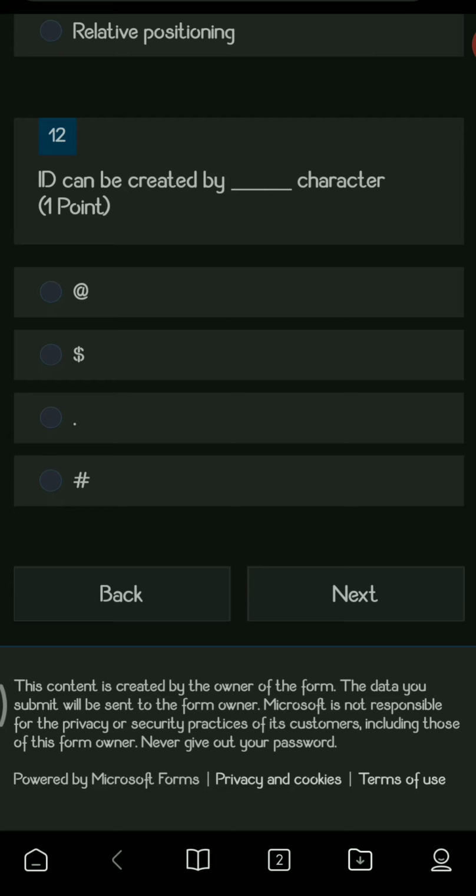Next question. ID can be created by dash character. So the options are percent, @, dollar, dot, hashtag. So the right answer here is hashtag. With the help of hashtag you can create an ID.